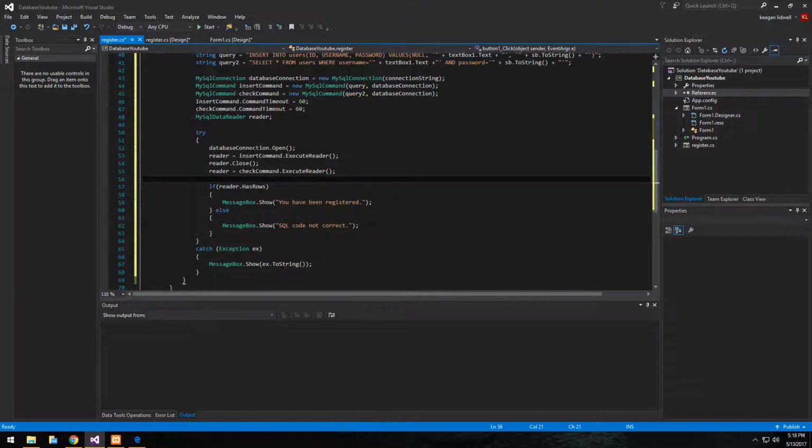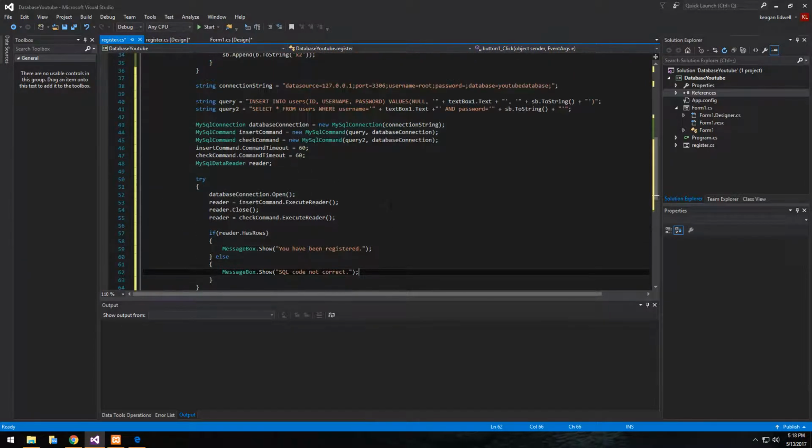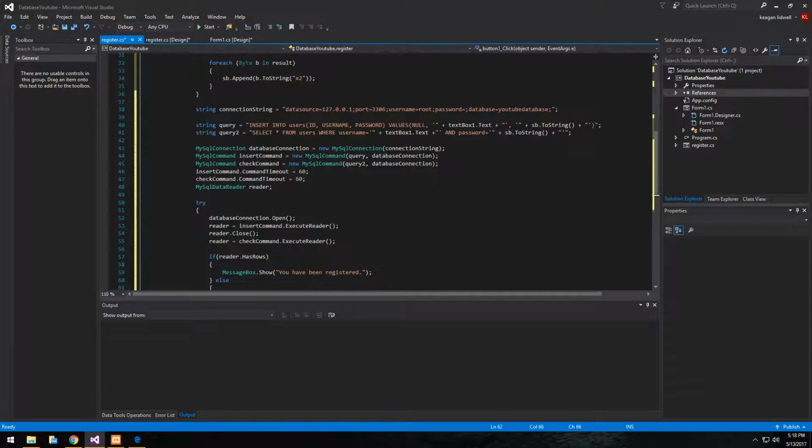So we know it will have rows. We know it will have a result. So we say, if it does, you have been registered. If it does not, you probably messed up. The user can't really mess up to get to this point. So that is the code for the register in a nutshell.